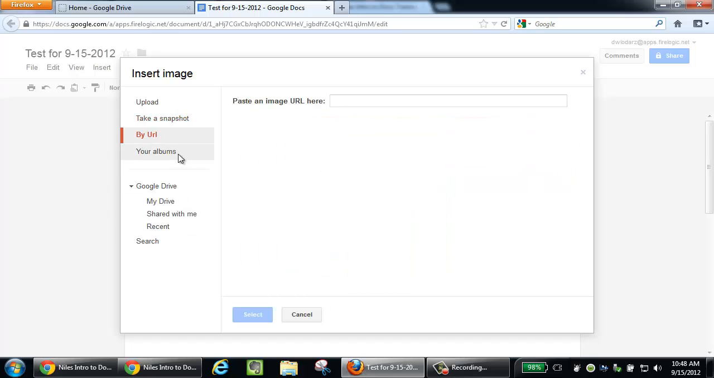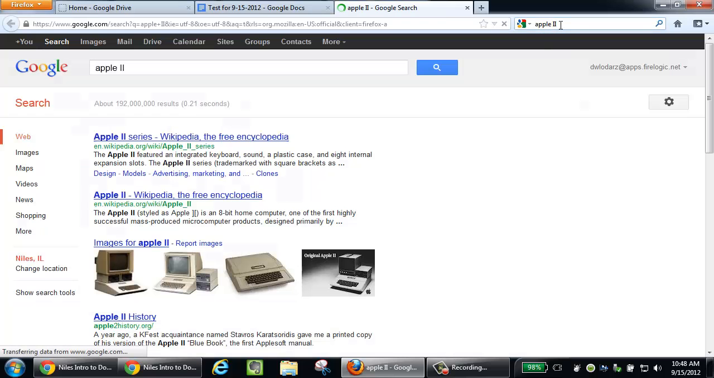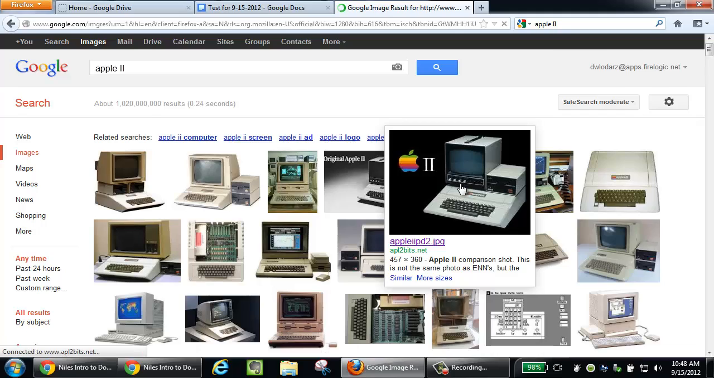The third option is the one I use most of the time, paste via URL, and URL is just web address. It's just synonymous with web address. So say, for example, that I went onto the internet and I found a picture of, make Wes happy here, we'll find an Apple II, old Apple computer here. I'll find a picture of the Apple II that I like. So for example, this one here.